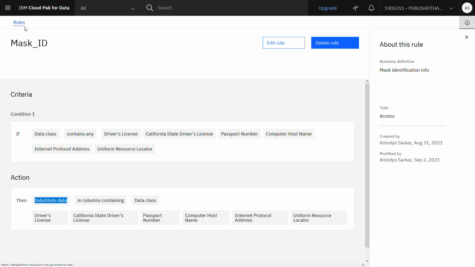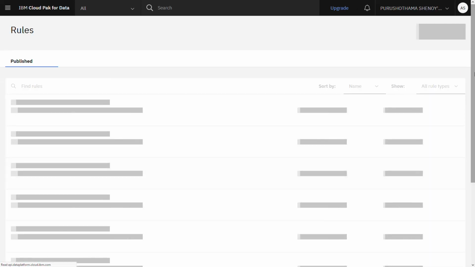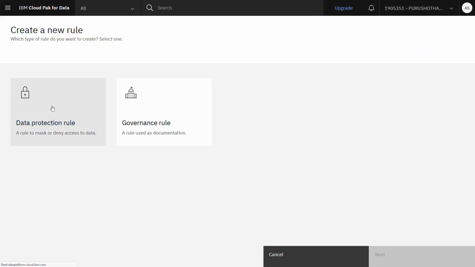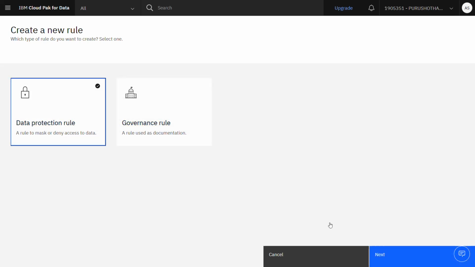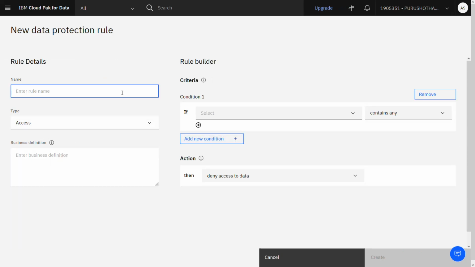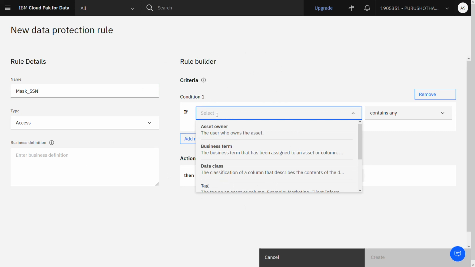Now, building these rules is pretty straightforward. You can just say create a new rule, and if you want it to be enforceable, then you can create a data protection rule. Data governance rules are usually meant for documentation purposes. You can give the rule a name. Say, for example, I want to do mask SSN, and then I can go ahead and in the rule builder I can create the rule condition and action.